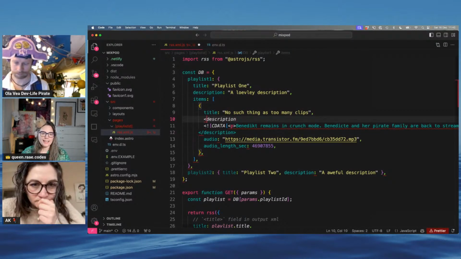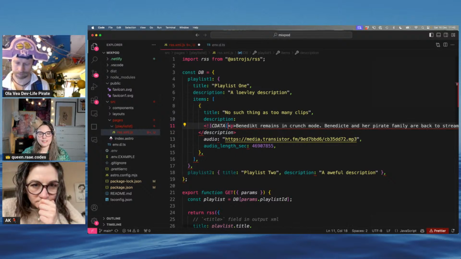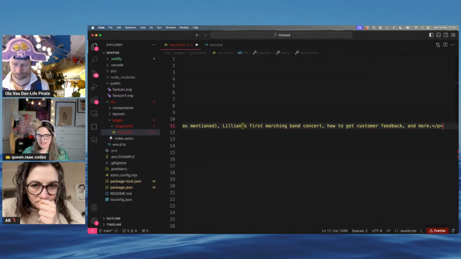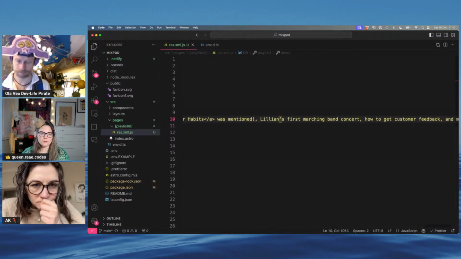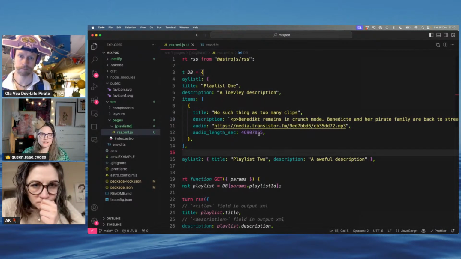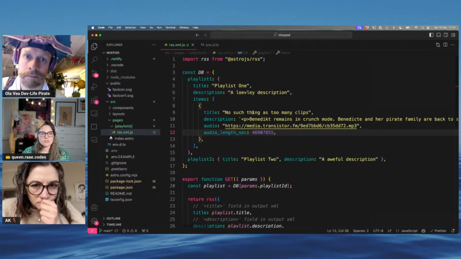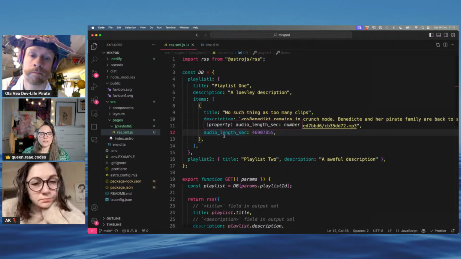Okay, I think that is the basics of what we would have. But why I was thinking the other way is that we should keep everything that an episode has. If they have more information about their episode, we should keep that, so we're not removing people's information from their podcast. But we'll have to figure that out later. So title, description, audio, and audio length in seconds.